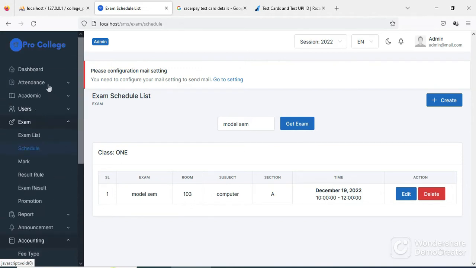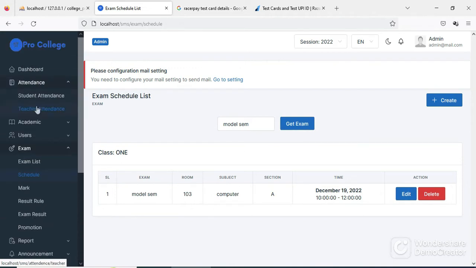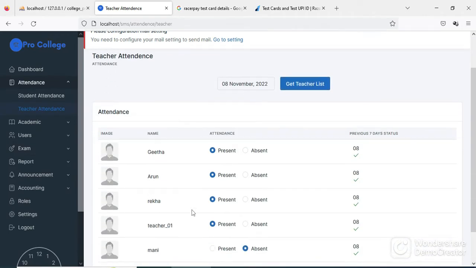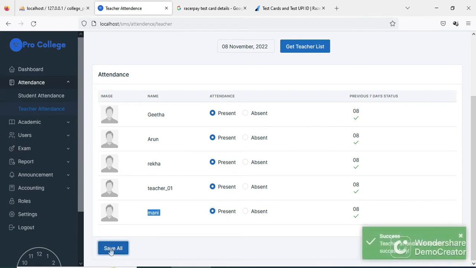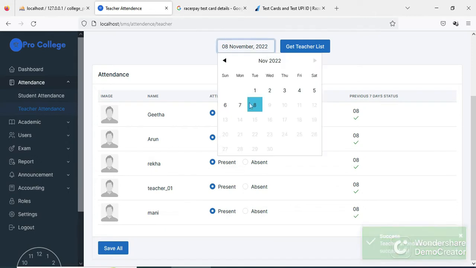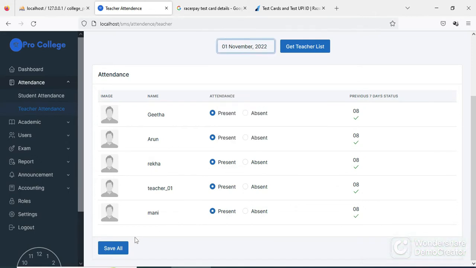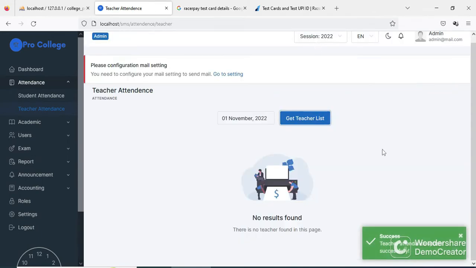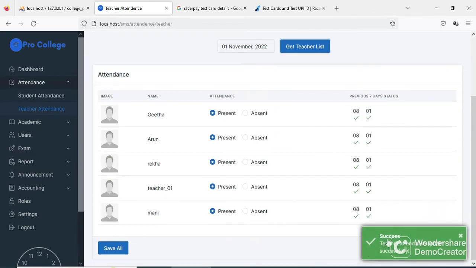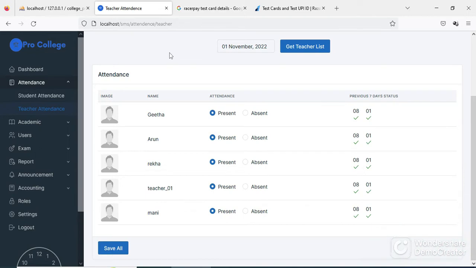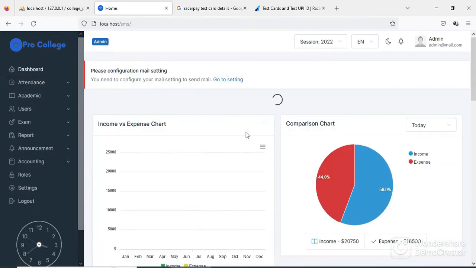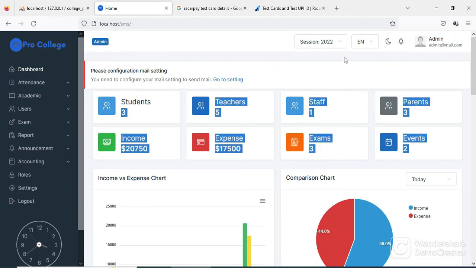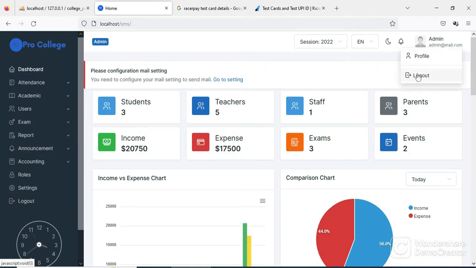Next, admin will manage the teacher attendance. Update the teacher attendance as present or absent, anything. Save all. The teacher attendance is successfully updated. Now log out of the admin module.